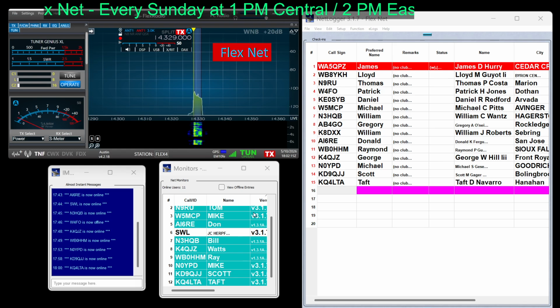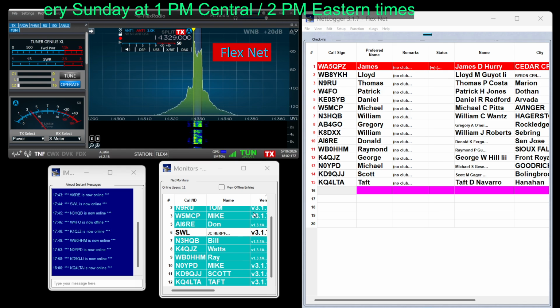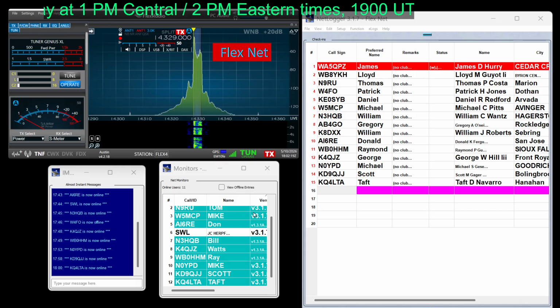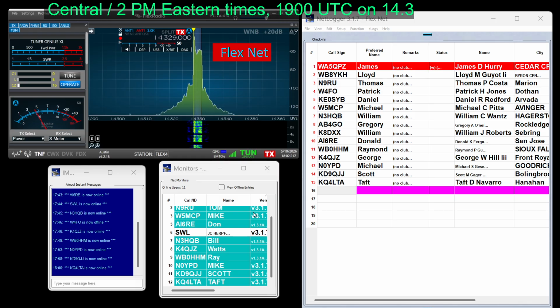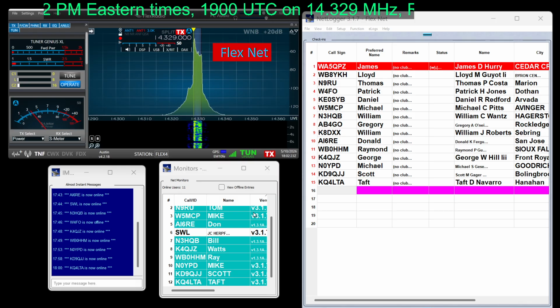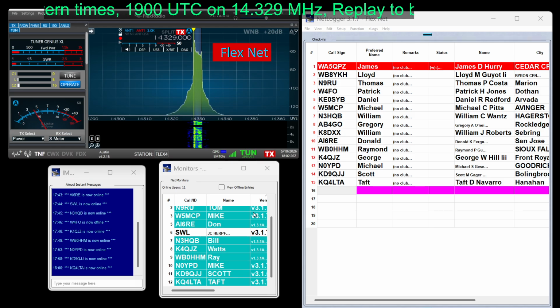Start that. CQ the FlexNet. CQ the weekly FlexNet. This is WA5QPZ. I'll be net control for this week's session of the FlexNet.